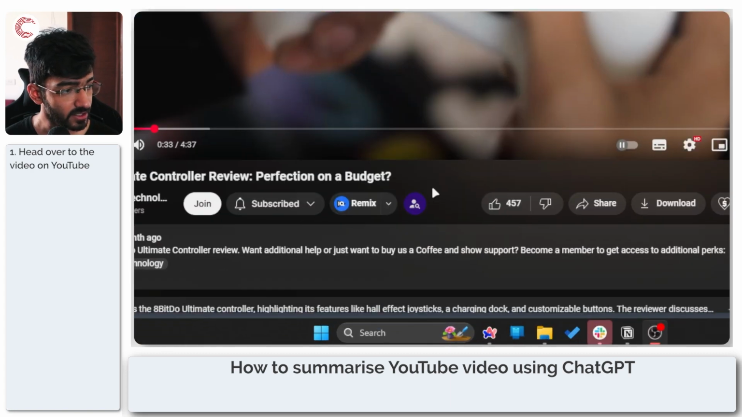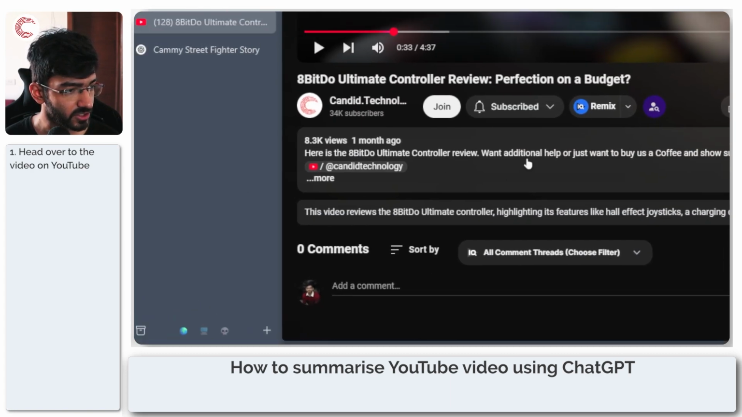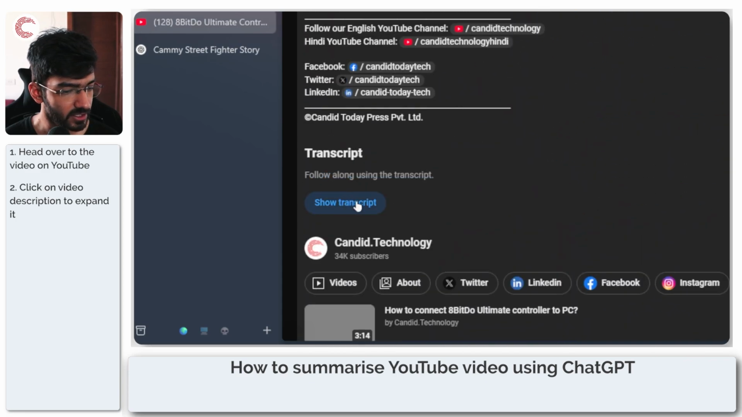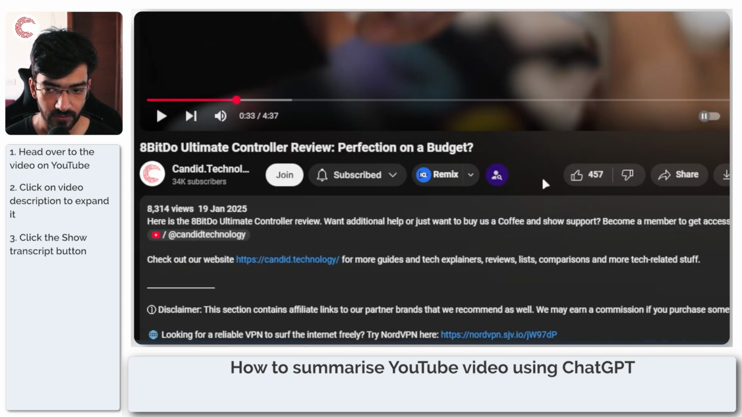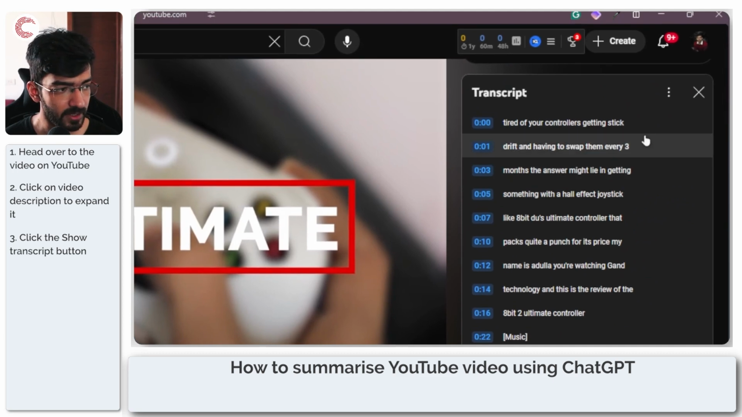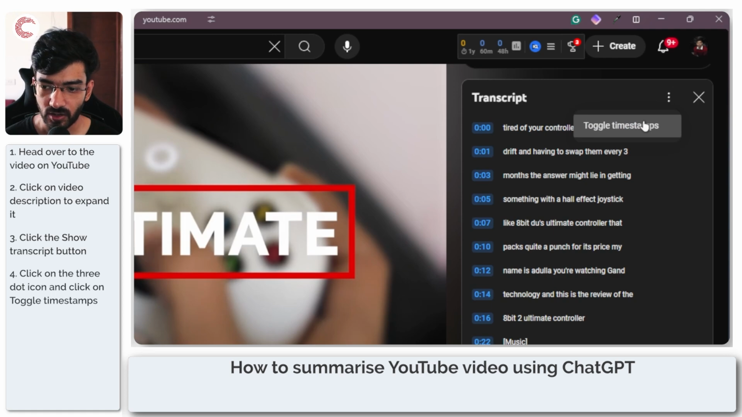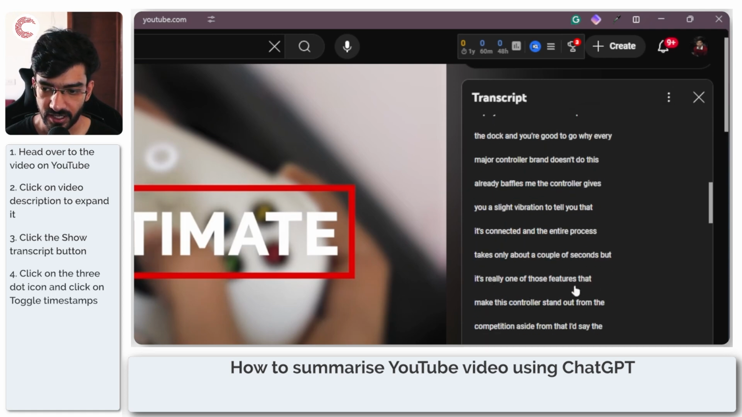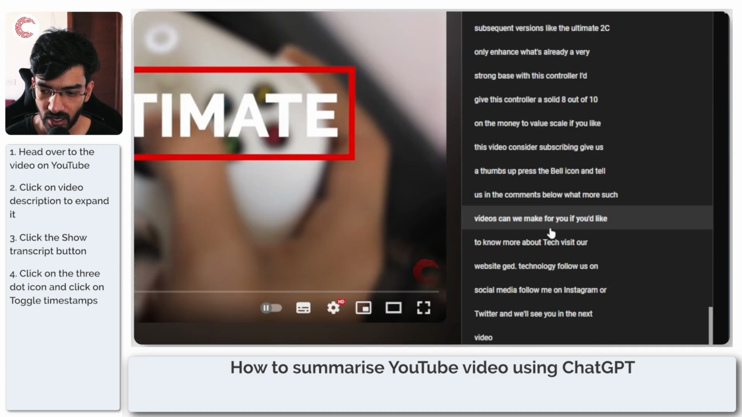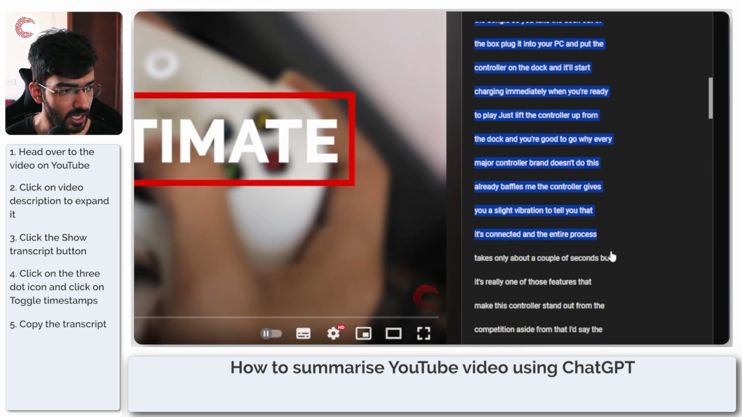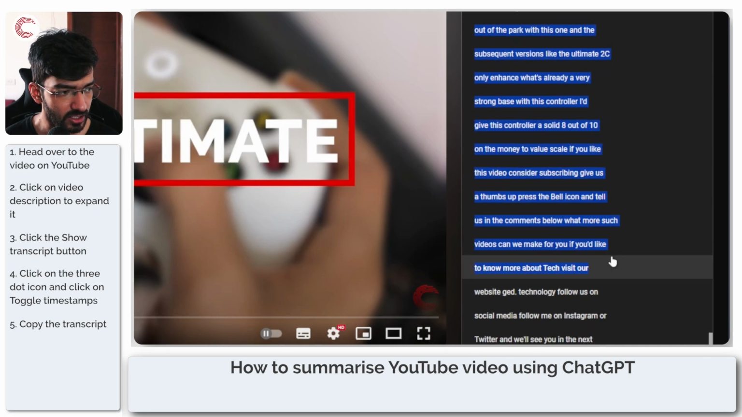Well, to find a transcript, you're going to have to come down to the video's description, click on it, scroll all the way down, and you will see the show transcript button. If you click on this, a video transcript will appear right next to the video. So just click on these three dots and click on toggle timestamps, which gets rid of the timestamps as well. And now all you have to do is simply copy this entire thing. So just drag your mouse and scroll until you reach the end.